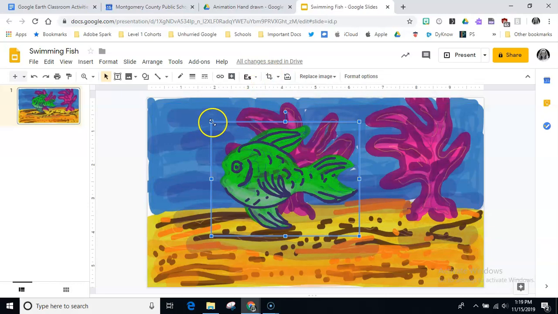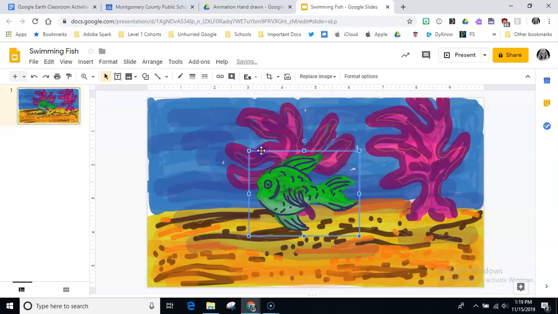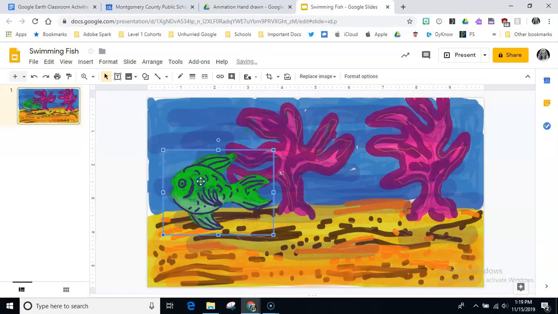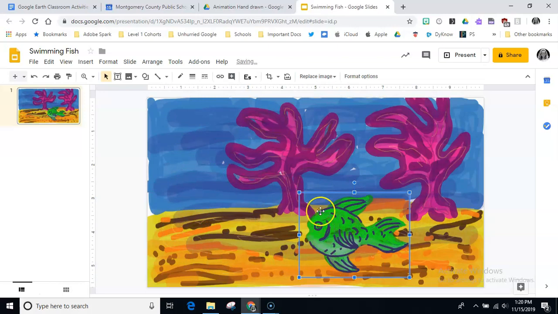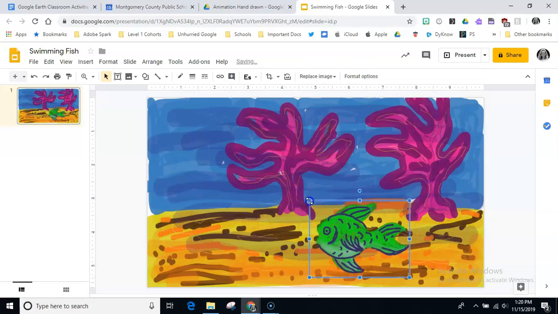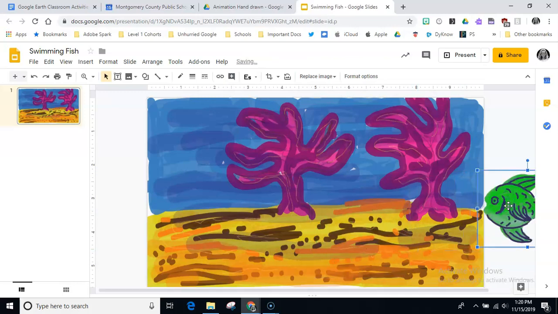Now I'm going to adjust the size of my fish because I think he looks a little big in that aquarium. And let me move him around a little bit, pick him up and move him, see how he looks. He looks pretty good. Might make him even a little smaller. All right, we're ready. So we're going to have him swim across the screen. So we're going to start our fish swimming way, way, way over here. So we're really going to drag him off the slide altogether.